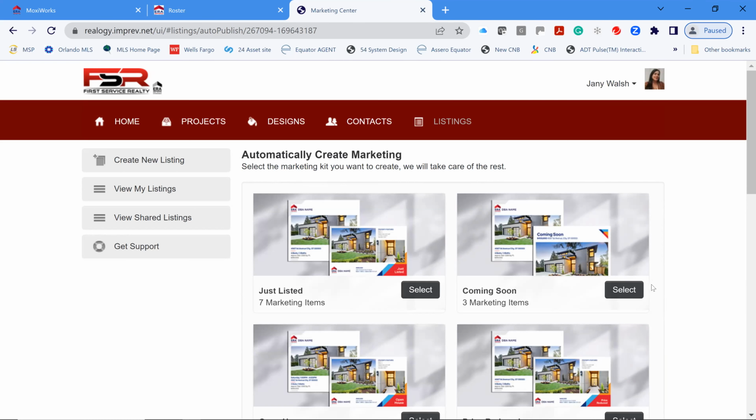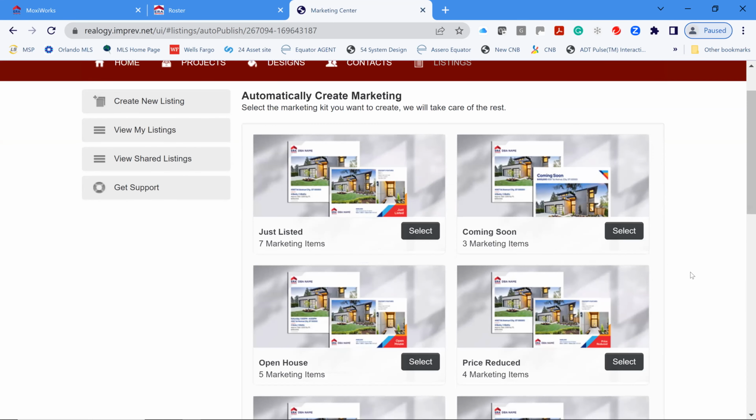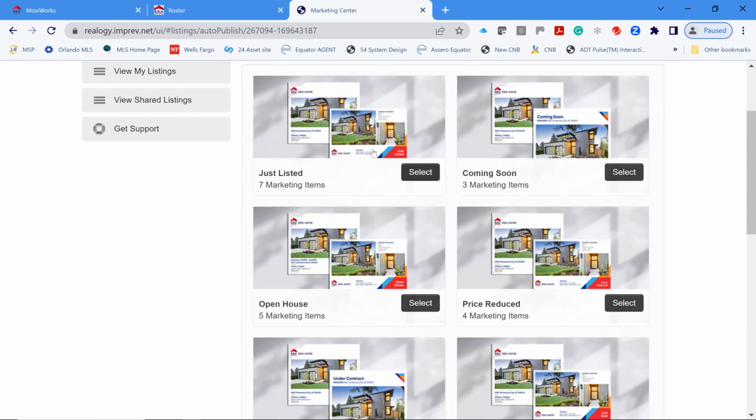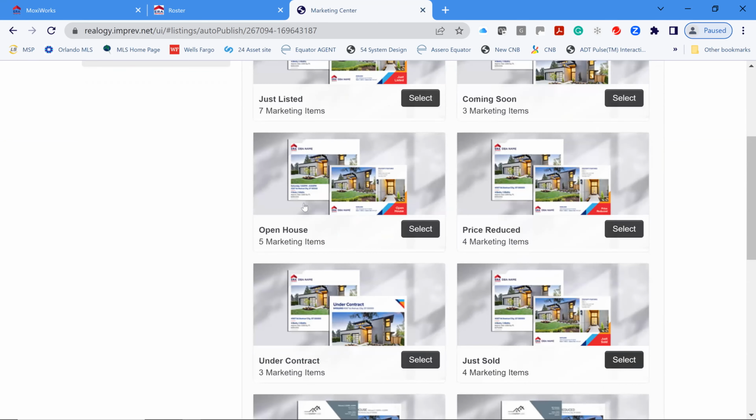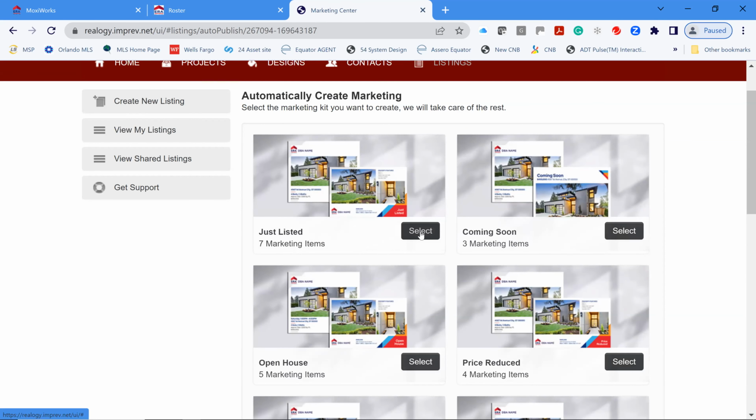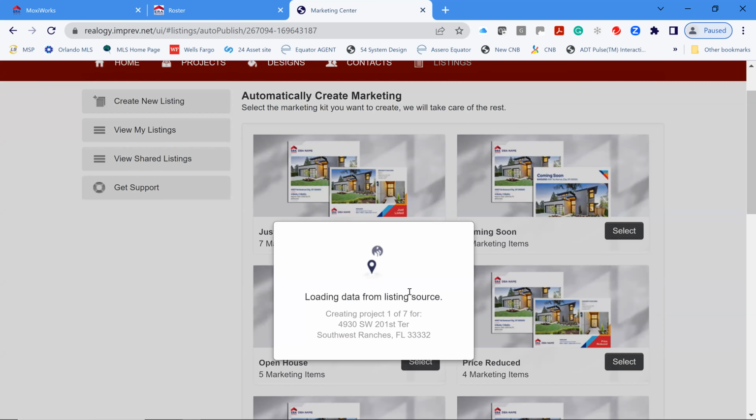So then here you're going to see these are the different types of marketing kits that they have created. So then you want to select which one do you want? Do you want just listed, coming soon, open house, price reduction, and so on. So if you're going to just do a just listed, you're going to select just listed. And as you can see, it's creating one of 7 different items for you for this particular property.